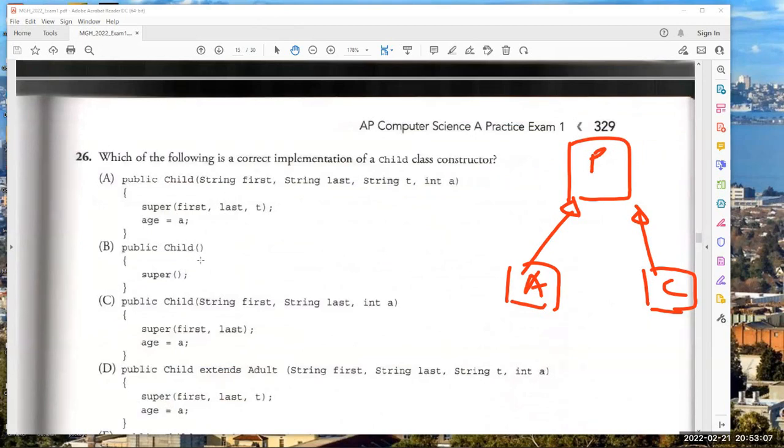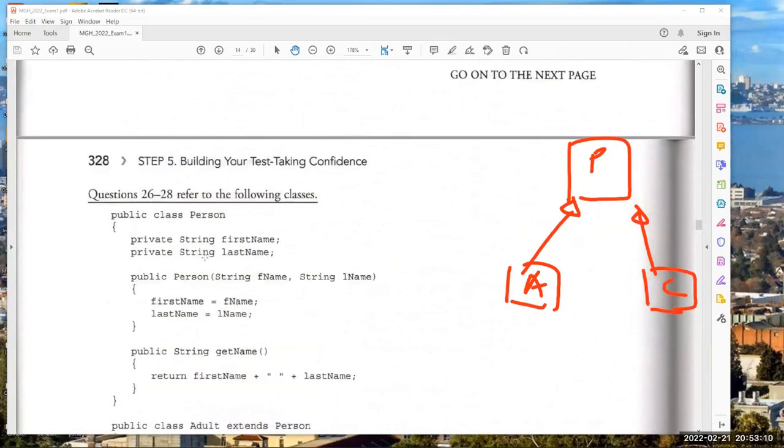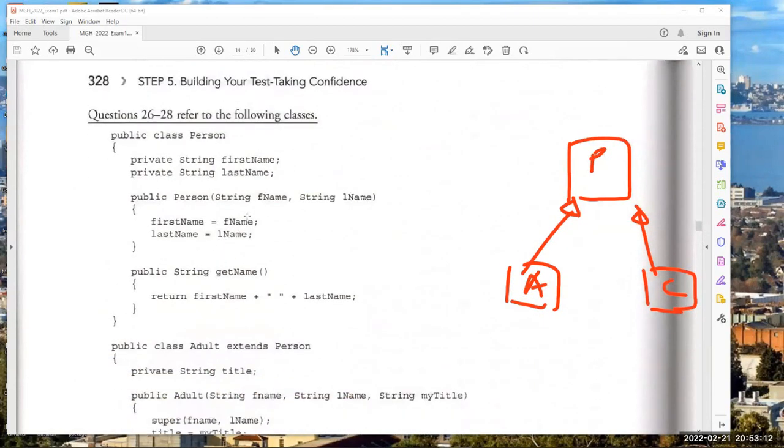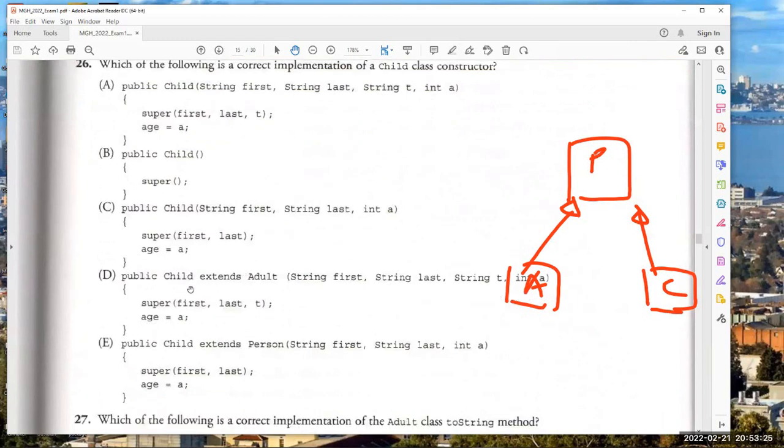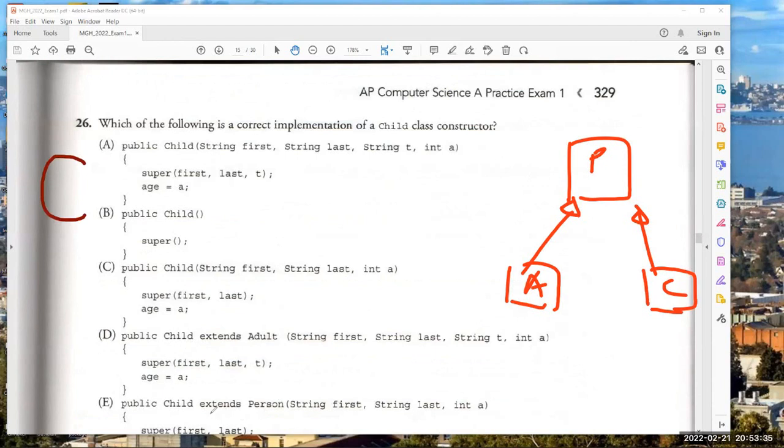B actually is correct, but you need to check, go back to check if the person has no argument constructor. Sorry, person does not have the no argument constructor. So B also wrong. B cannot have the no argument. C you have first, last, and then C seems to be okay. Keep it. D constructor don't need to have extend something. So 26, the only answer is C. D and E are wrong because there's no constructor that need to extend anything. So they are wrong by that. First one is wrong.